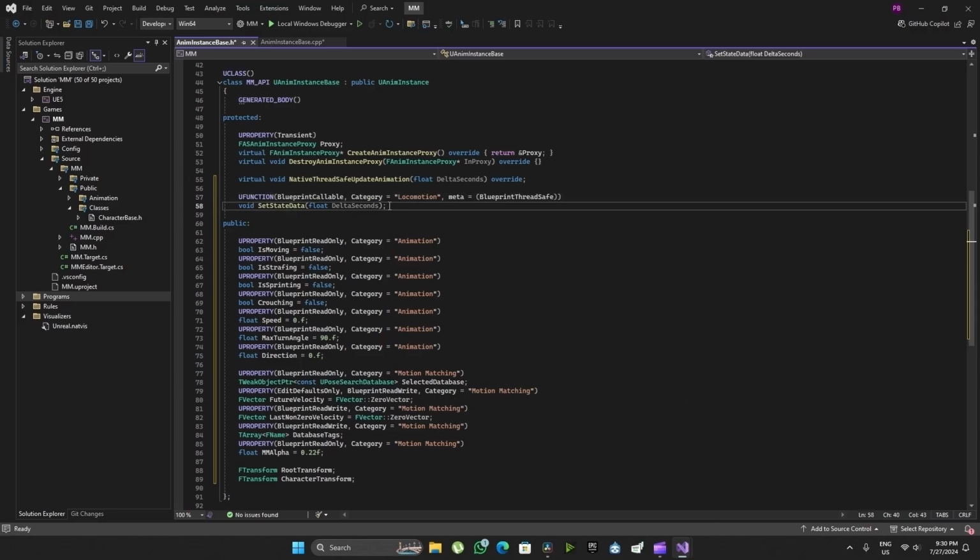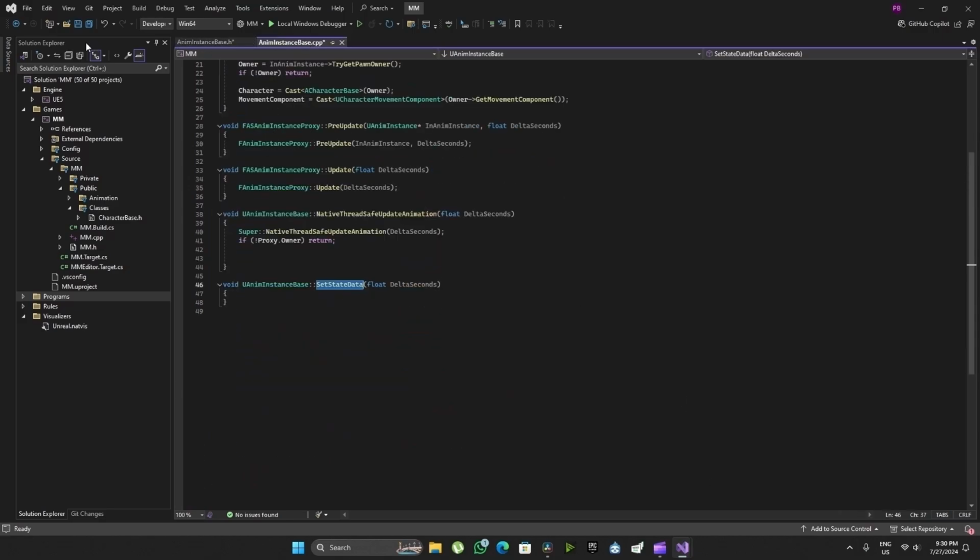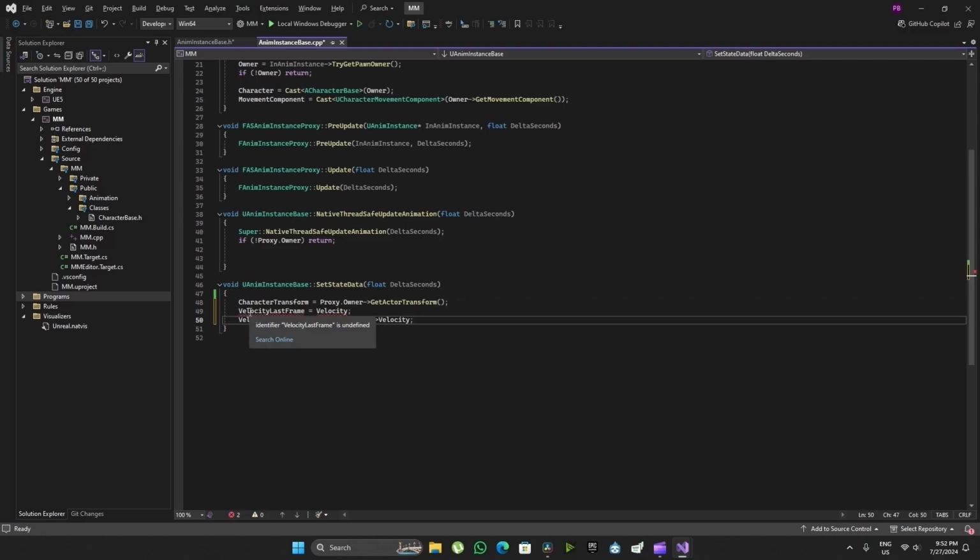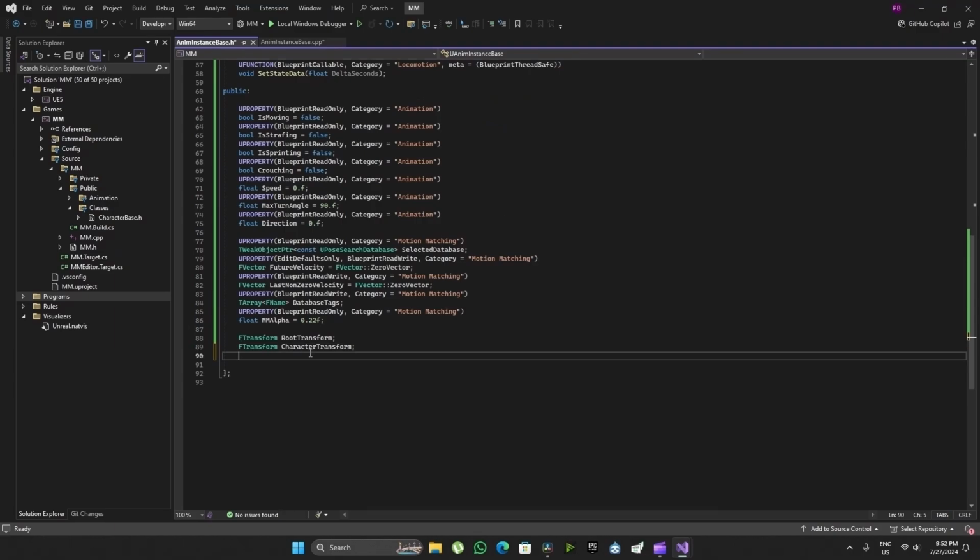Okay, so let's implement the setStateNodeData now. In here, we'll first save our character transform. Here we'll access our owner from our AnimInstance proxy, and then from the owner we'll access the actor transform. Next, we will set our velocity last frame as our current velocity, and then we'll set our current velocity using our proxy movement component, and we'll get the velocity from it. But we'll have to add these two variables. So I'll add two FVectors like this.